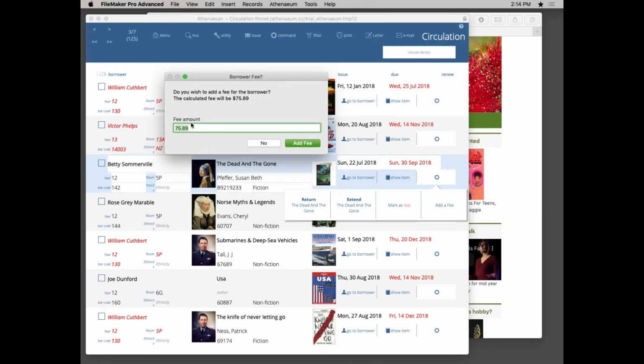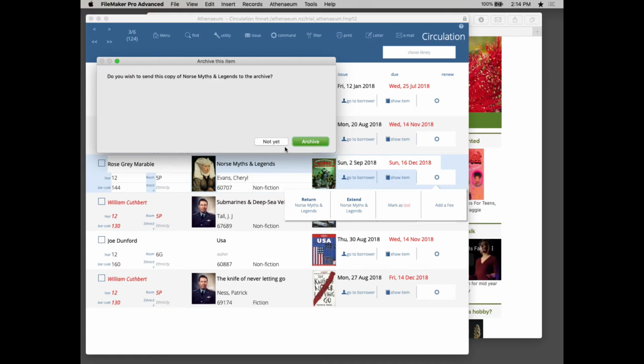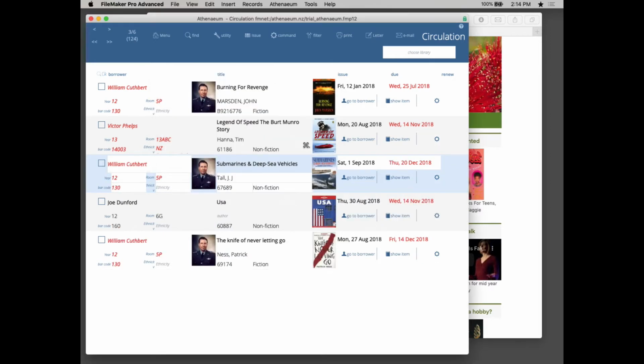This item was pretty valuable, $75.89, so I'm going to add a fee to that. And now that's gone. Let's do the same thing for this item. Lost, archive, $43.20, add the fee. The borrowers marked in red are marked as deactive, meaning they've left the school. I know it's pointless. I'm not going to get these items back.